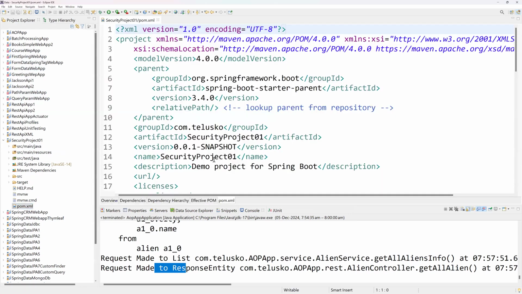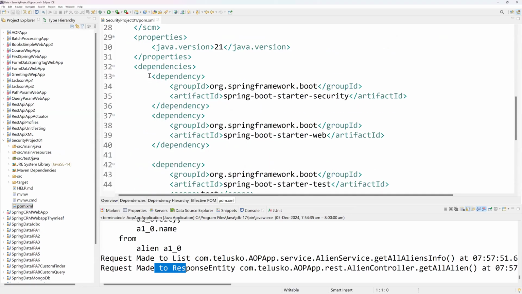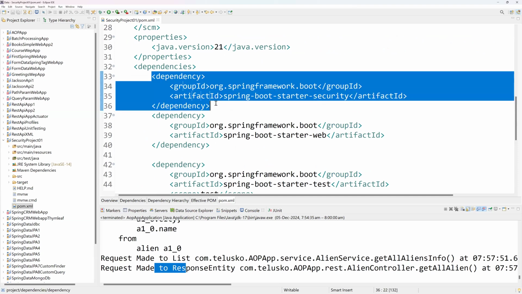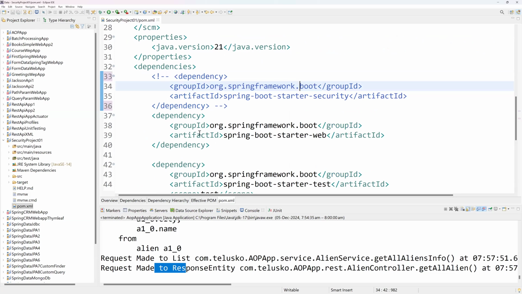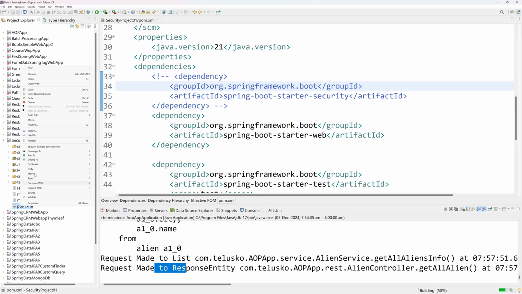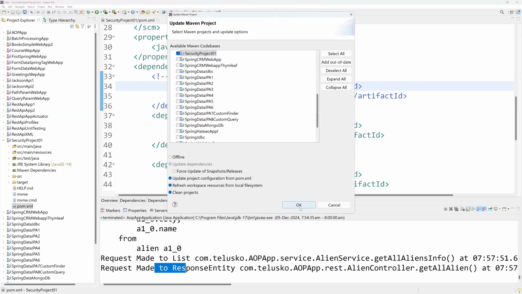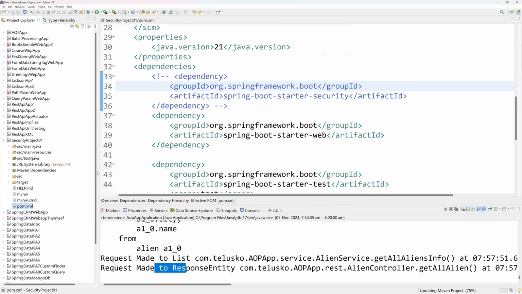For now, initially, whatever security I've added, I would like to comment that out. I'm commenting it. If you are commenting it, that shows this is not a part of your application right now. Assume Spring security is not added. I'll go back here and say Maven, update the project. The project is updated, no Spring security dependency.